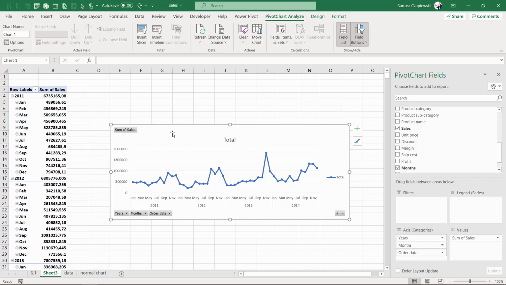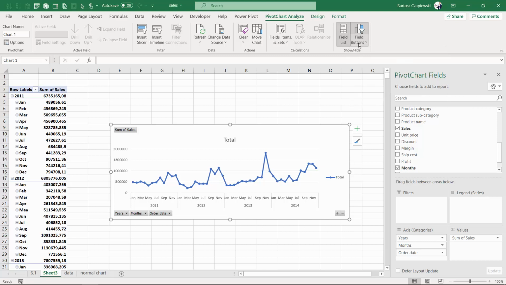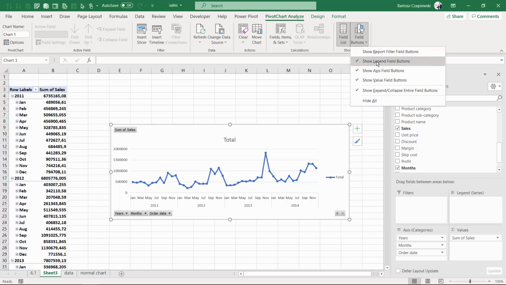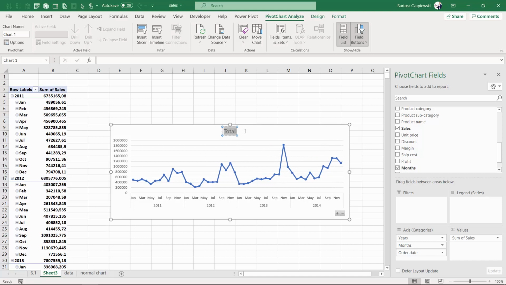Let's format the chart a bit. We can select the chart and go to the Analyze tab to turn off some of the elements you have in here, like for example report filter field buttons. You can turn off legend buttons, axis field button and value field buttons, just keeping the collapse and expand icons. A legend on this kind of chart is not necessary because we have just one series, and we can right now change the title to something like sales by order date.